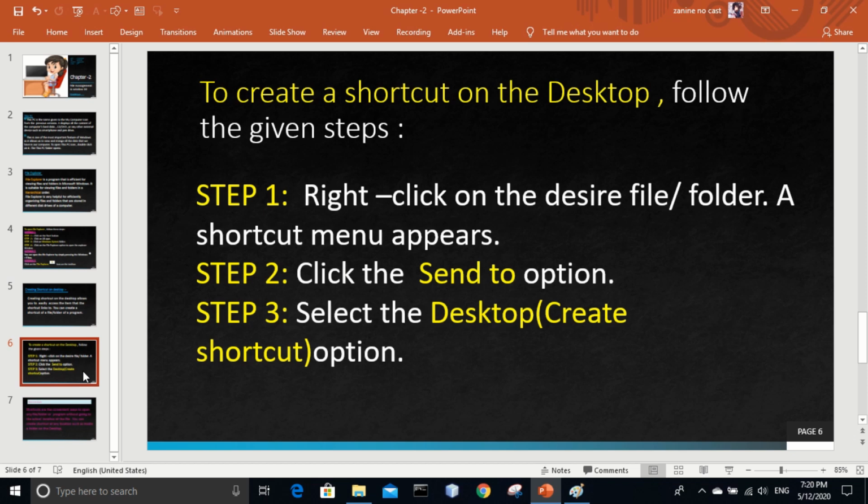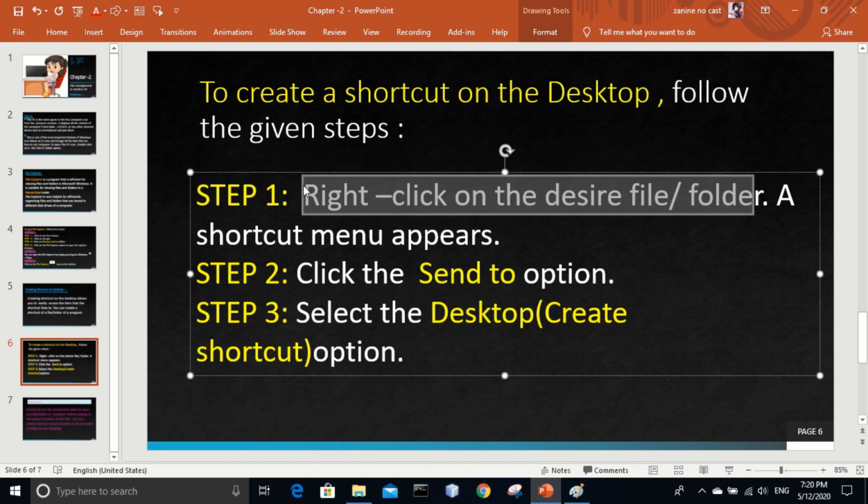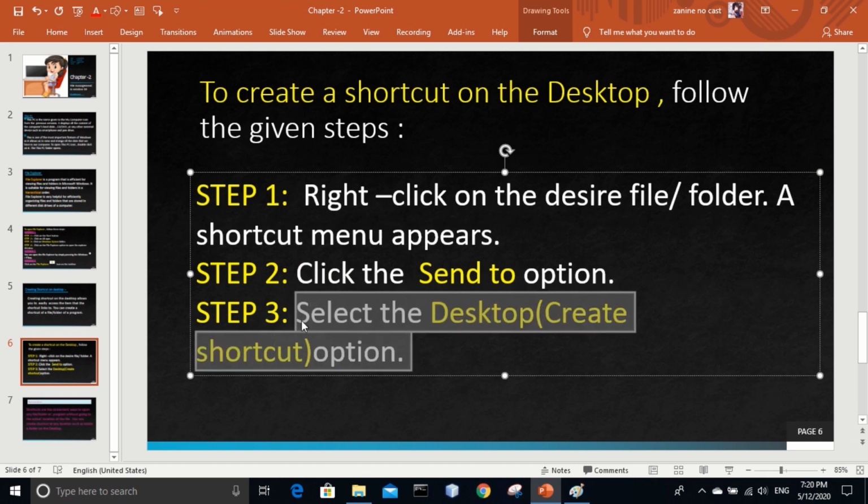Here we have some steps. How can we create a shortcut on the desktop? So first step, right click on the desired file or folder. A shortcut menu appears to you. Next step, click the Send to option. Step 3, select the Desktop create shortcut option. I am hoping that you are clear with these steps when I was reading them, because I explained to you.